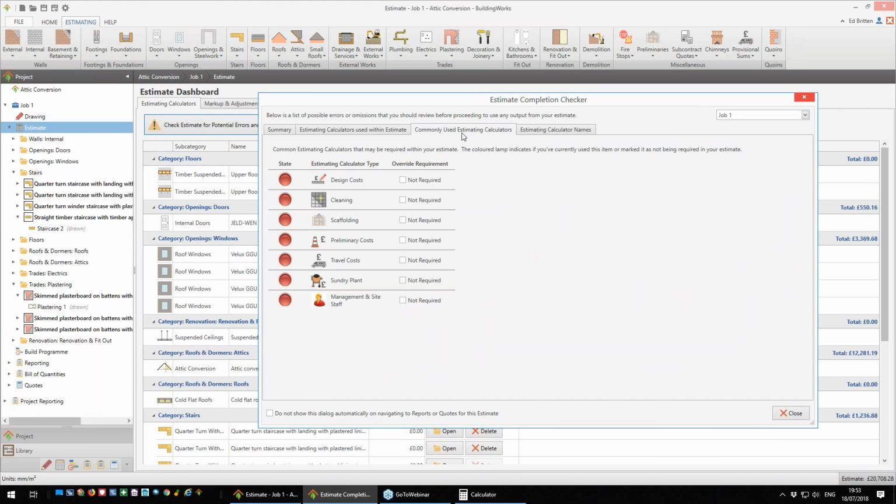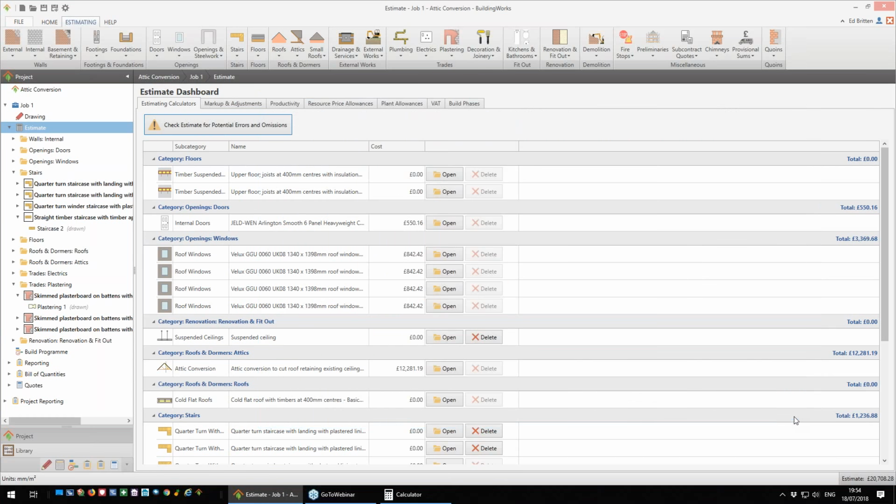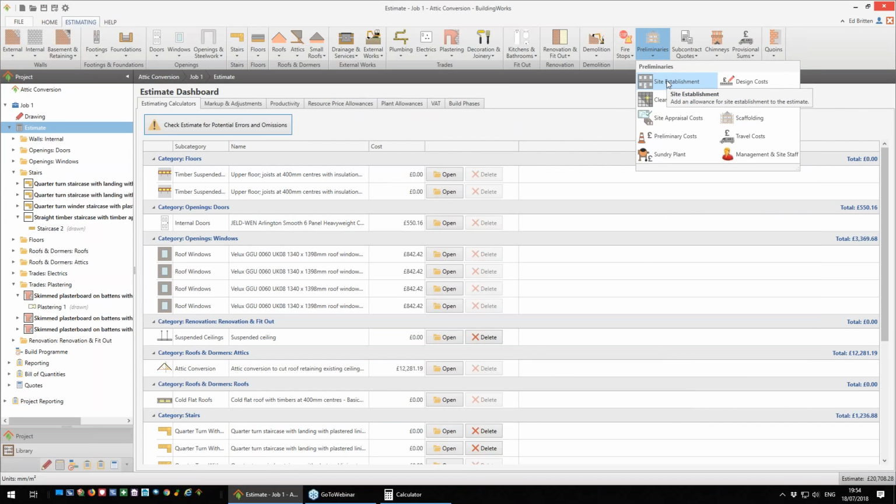And our commonly used calculators, of course, things like design costs, cleaning, scaffolding, of course, I've not gone into this evening because we're not looking in too much detail at that. But you would, of course, be putting in those sort of costs, site, etc. You're definitely going to have a scaffold cost, potentially travel, all your normal sort of prelims, so you need to be making an allowance for that via these buttons up here in the estimate menu. Subcontract, etc. Provisionals.